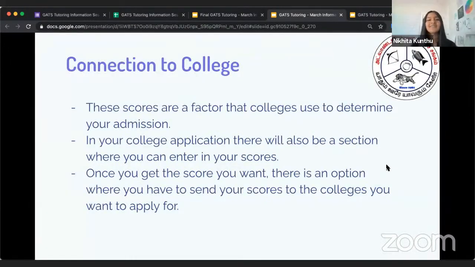Connection to college. These scores are a factor that colleges use to determine your admissions. In your college application, there's also a section where you can enter these scores. Once you get the score you want, there's an option where you can send your scores in to the colleges you want to apply for.